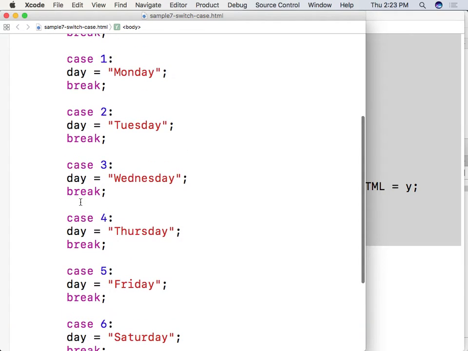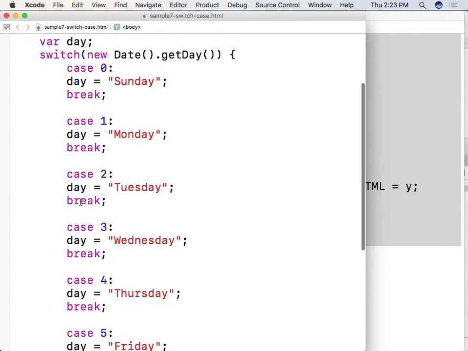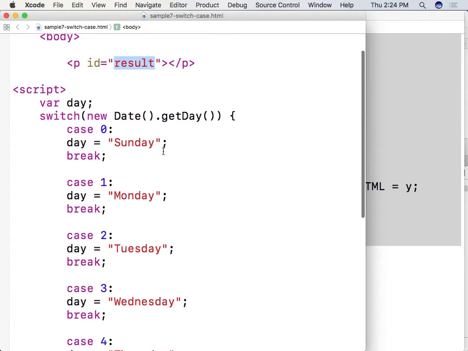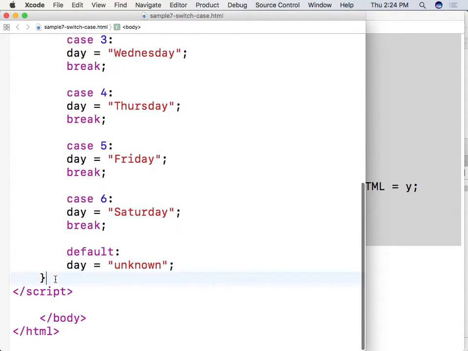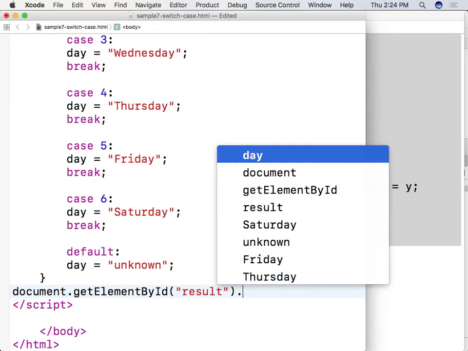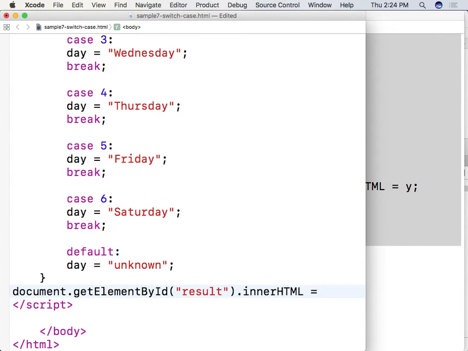So switch case is like a series of if-else that render, but switch case needs to have integer inputs, or it needs to evaluate integers in order to move through it. So switch case can't use strings to move through. And of course our paragraph there is of ID result. And so what I'll do is I'll say get element by ID result. Inner HTML is going to be equal to, and we'll say, hi, today is date.